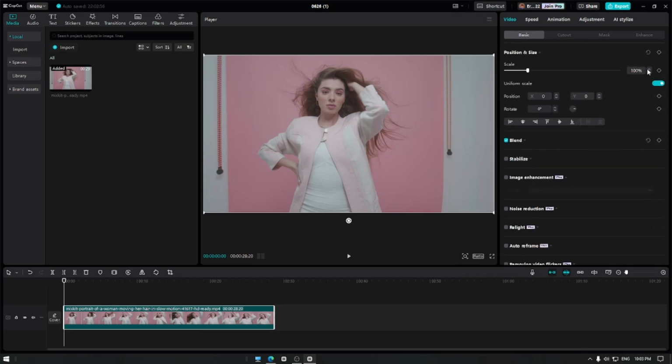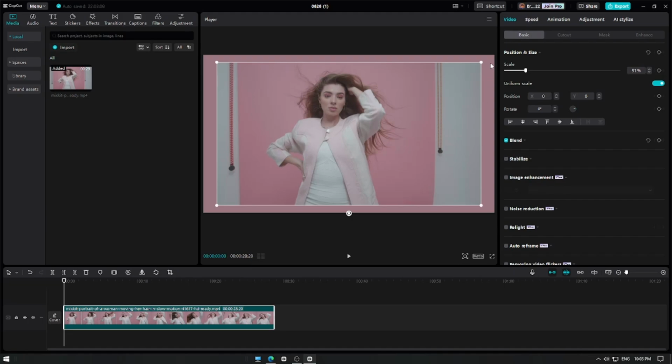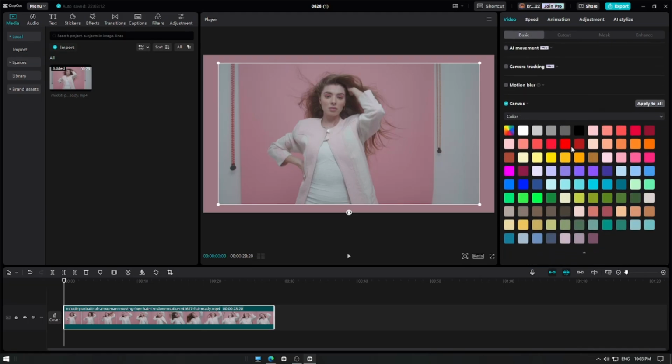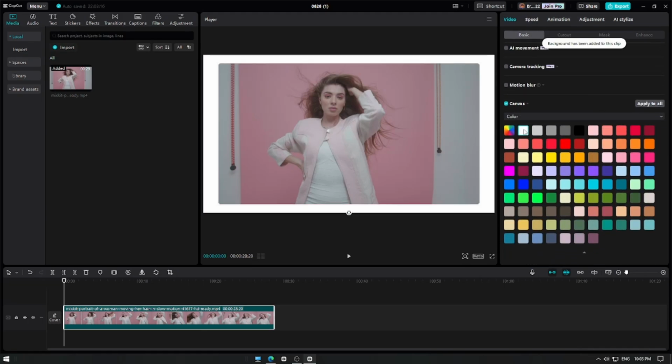Scroll up in the toolbar and decrease the scale to make the border appear around your video in the previous screen. Let's decrease the scale to 90%. If you want to make your border larger, just decrease the scale of your video. Now, if you want to change the color of the border, just go back to Canvas and select the color that you want.